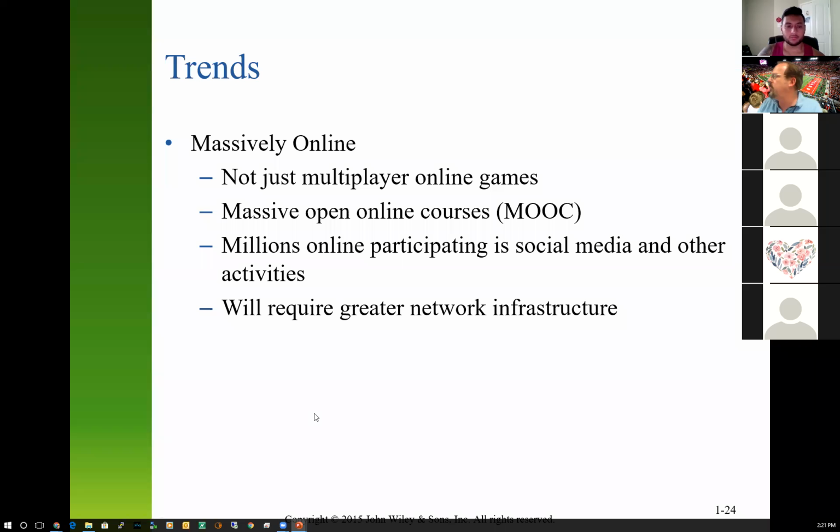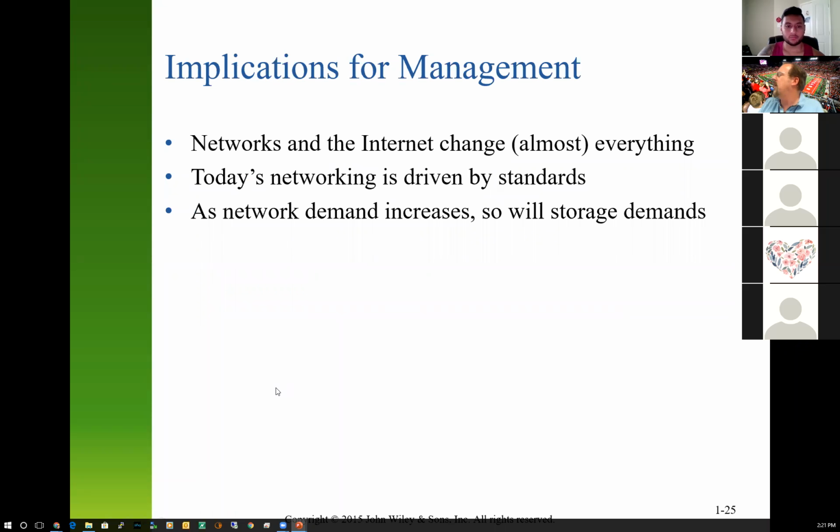Okay, so that was probably it for that chapter. Implications for management. Networks and the internet change almost daily, and they've changed almost every aspect of our lives. Many of you have grown up in an era where the internet has pretty much always existed since you were a young person. But for those of us that are over 30, it's really changed our lives quite a bit. Today's networking is driven by standards. It's important that standards are adhered to. And as network demand increases, so will storage demands.